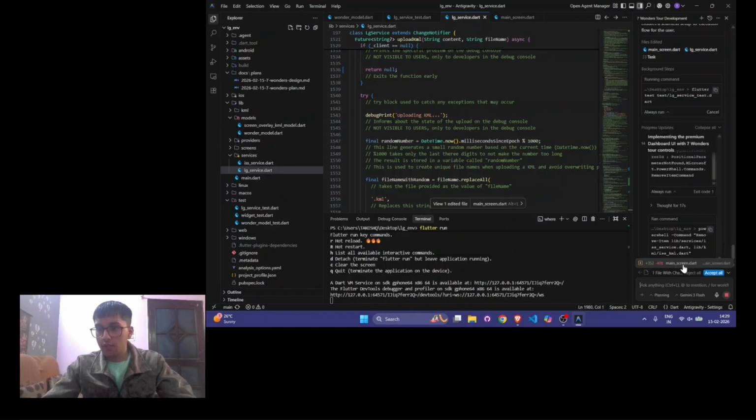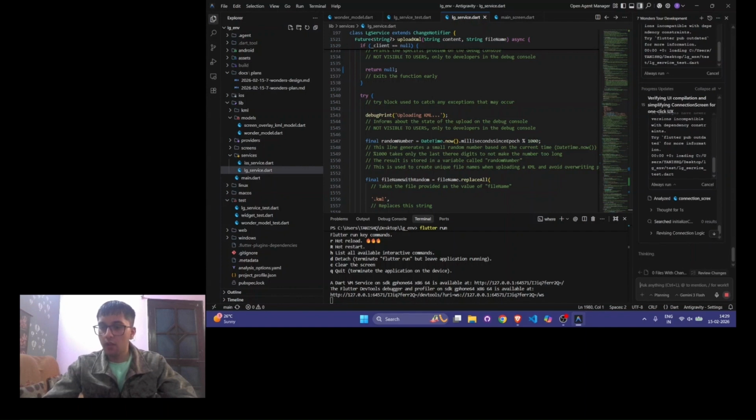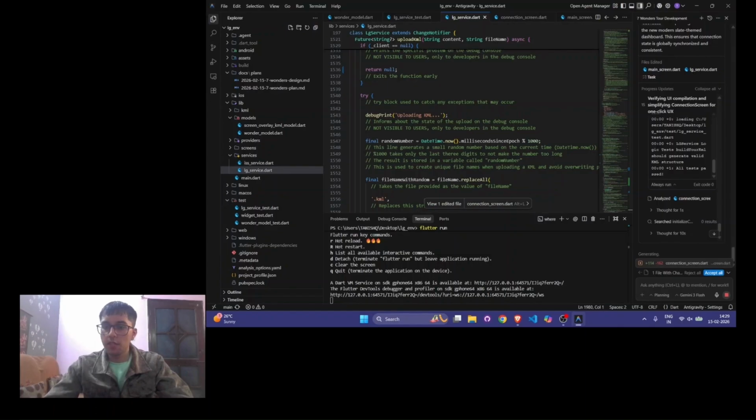Okay, so now I think it's working on the front end and actually connecting the back end with the front end. The main.dart file. Thought for 1 second. It is revising the connection logic. All tests passed. Connection screen.dart. We're good to go.